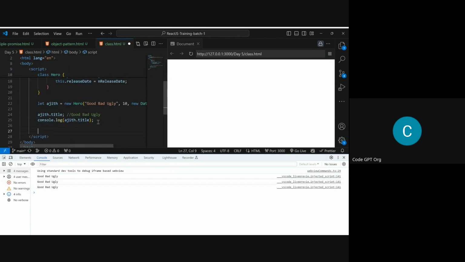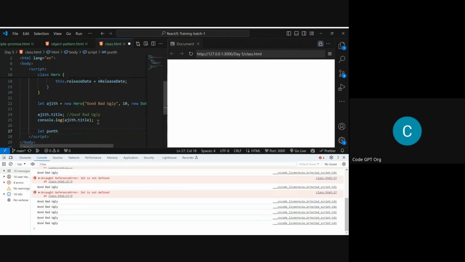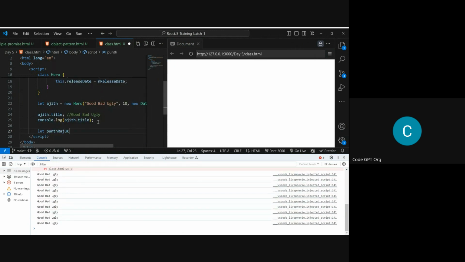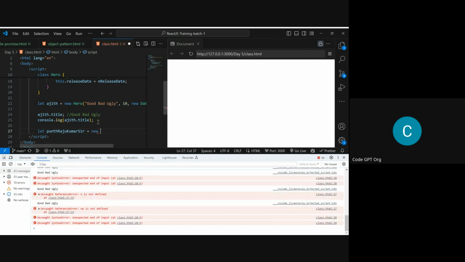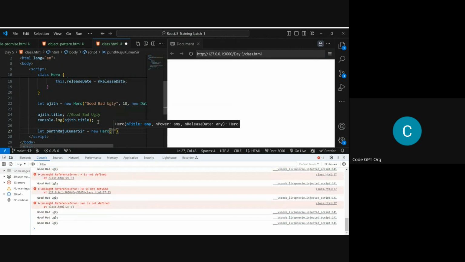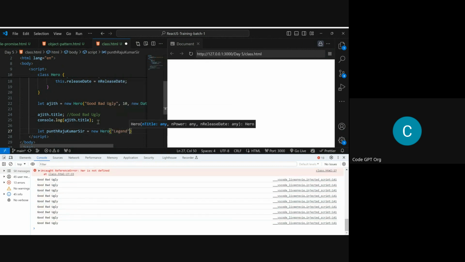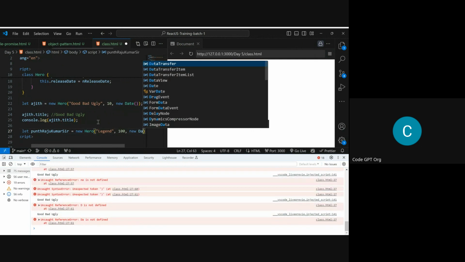If I want to create one more hero, let's say Puneet Rajkumar, respect. Always respect for Puneet Rajkumar sir. Okay, and we are creating a new hero. Let's assume his new movie name is Legend. The power is 100 and the release date is, let's assume, the current date.